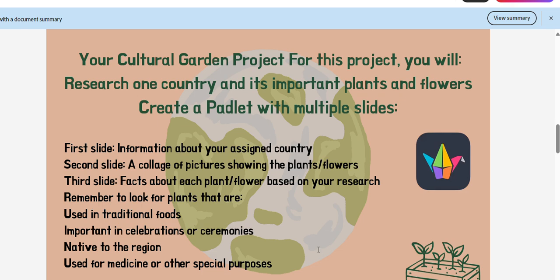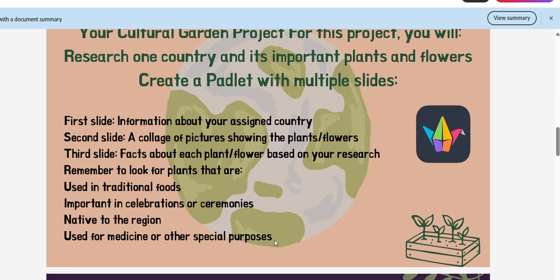For this project, you will research one country and its important plants and flowers, and then create a Padlet with multiple slides. So here we have the slides listed. It doesn't have to be in this order at all, as long as each slide is there. So we'll have information about your assigned country, a collage of pictures showing the plants and flowers, and facts about each plant and flower based on your research. So we'll talk about the research as well.